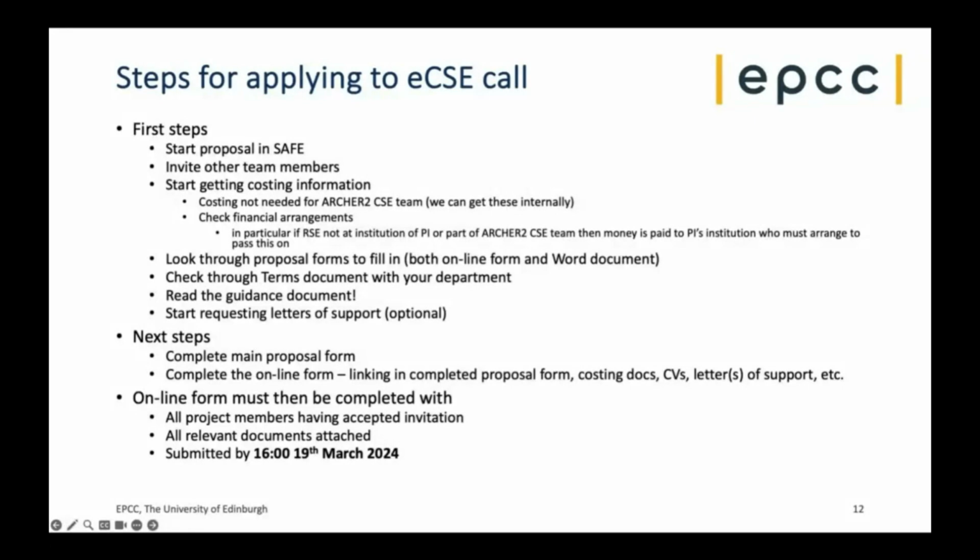Other thing you can do now is have a look through the proposal forms to fill in, and I'll show you what they all look like in a minute. But particularly to note that there's an online form where you fill in the logistics of who's going to be on the proposal, a little bit about the code and so on, which I'll show you in a minute.